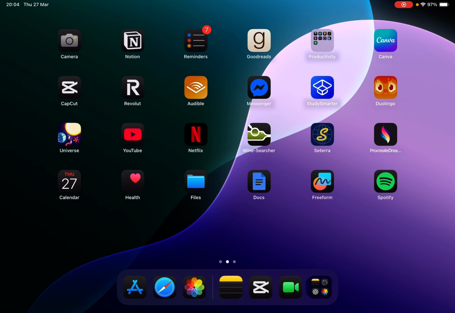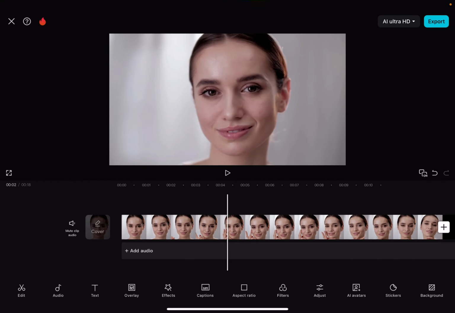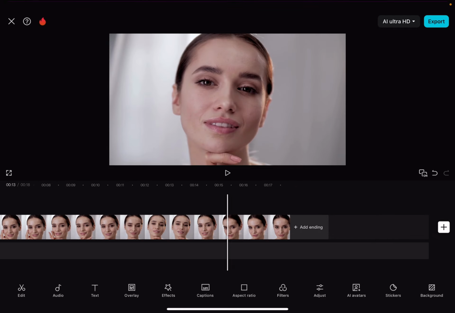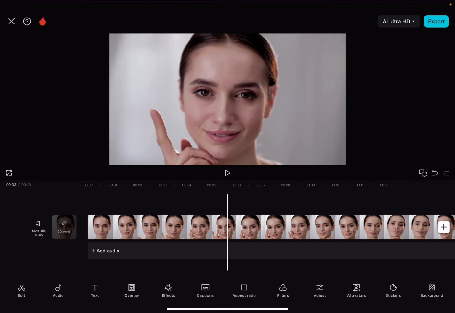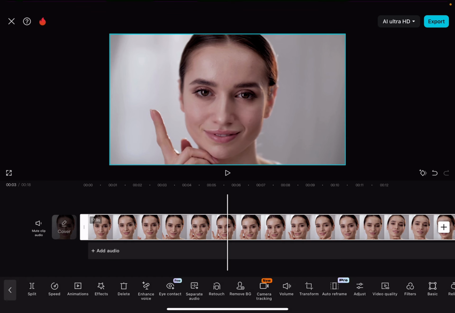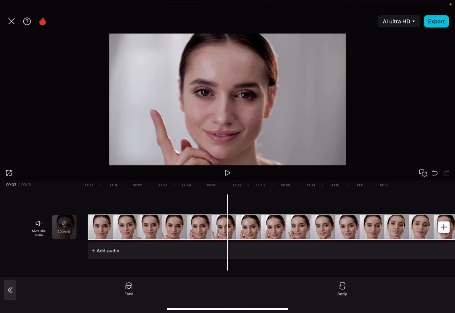Hello guys, in this video I'm going to show you how to change your skin tone in videos using CapCut. So to do that is pretty simple. You just have to open up the CapCut project, then tap on the video where you would like to change your skin tone, and tap on retouch, which is going to be this option.